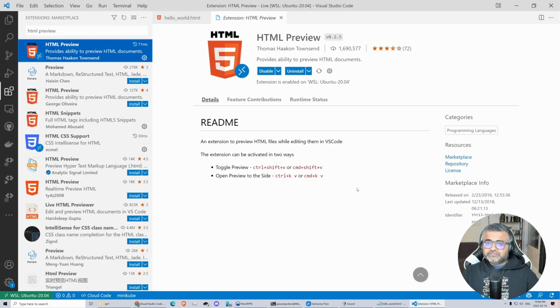So the live server extension will help us host our web page on a live server in VS Code. So we can also do it without the live server, but live server comes with certain features which I'll show. And second, the HTML preview will generate the preview of the HTML we are creating right in the VS Code. So we don't have to switch between browser window and VS Code window to see how our HTML page looks. So it makes development real fast.